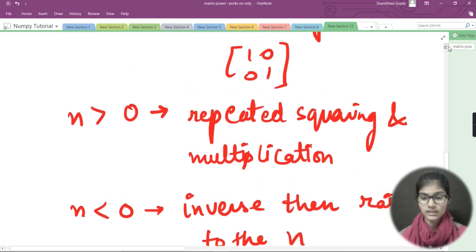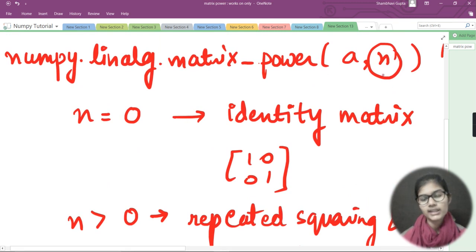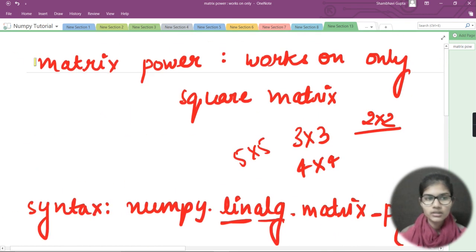Now what does this n basically mean? If I have just written this n here, this means that you need to give this much power, as we are just dealing with the power function, right? So let me just go above. And what was today's topic? Today's topic was matrix power.